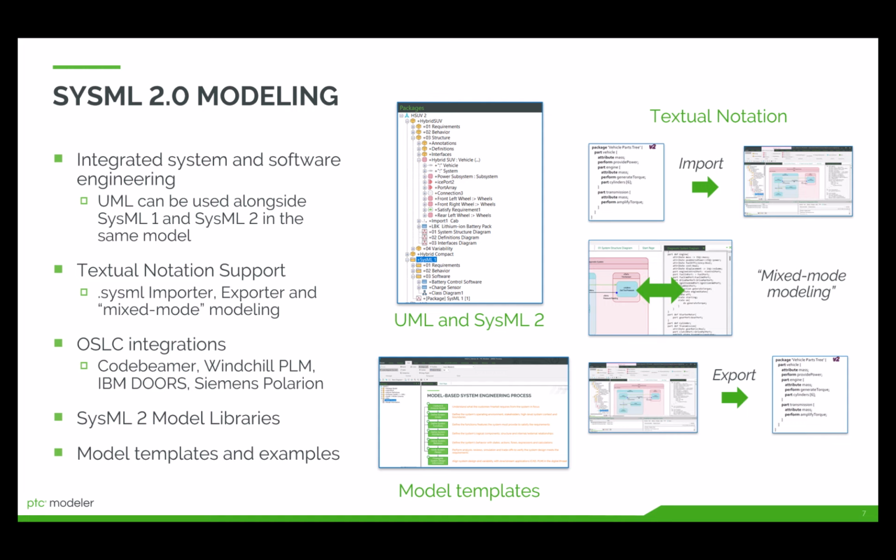So we can use UML and SysML 1 alongside SysML 2 in the same model to help provide more flexible modeling. We have textual notation support with an importer and exporter and mixed mode modeling. As mentioned, we have OSLC integrations with CodeBeamer, Windchill PLM, IBM Doors and Siemens Polarion. We provide a way to work with SysML 2 model libraries to make it easy to reference all of those useful definitions. And we provide model templates and example models to help our customers get started using SysML 2.